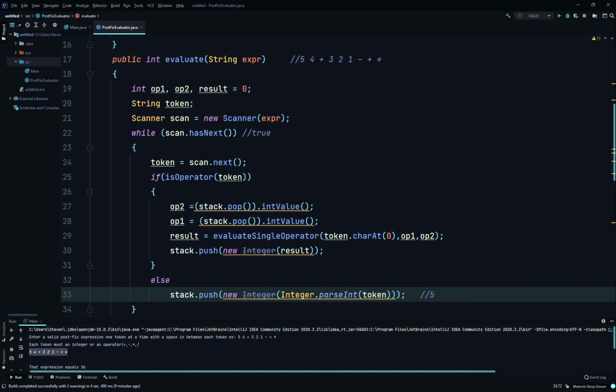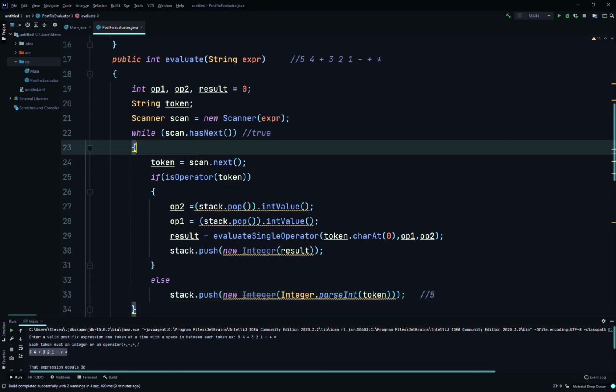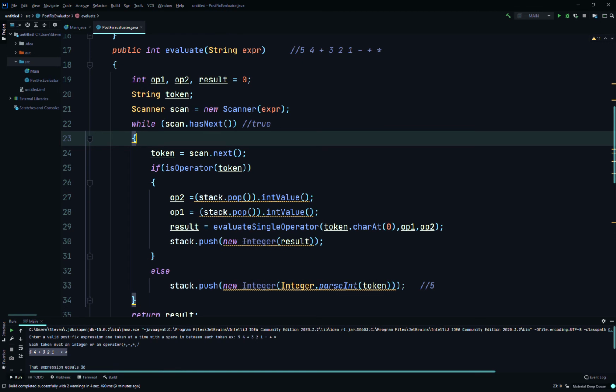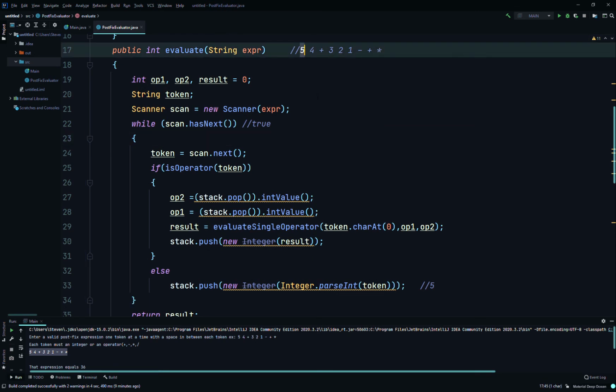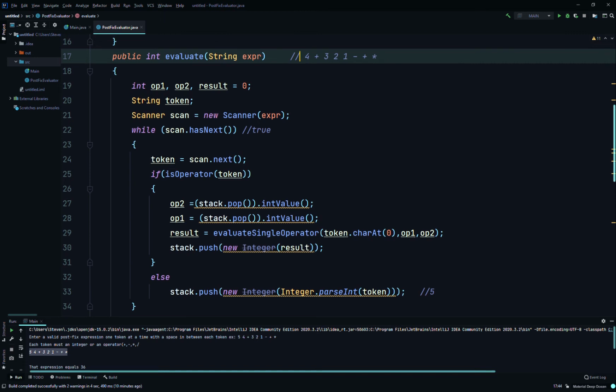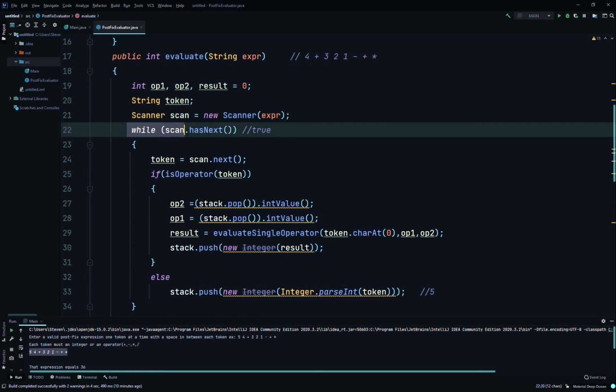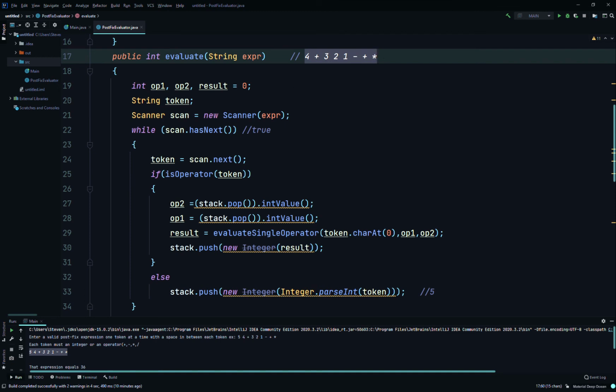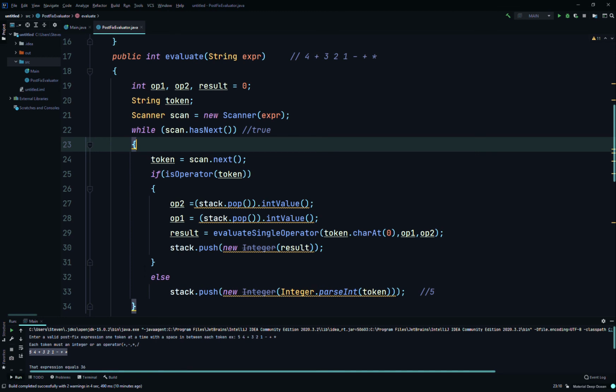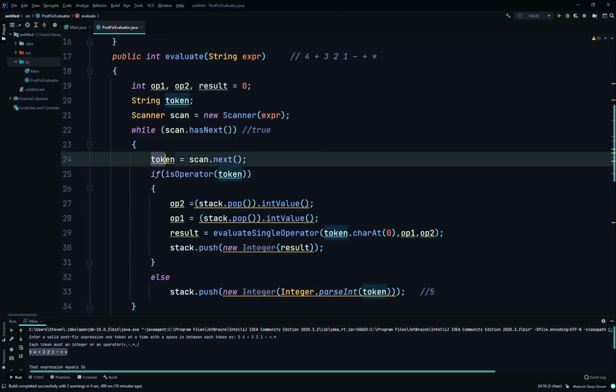So now scan.hasNext. So we're in that loop. We just exited that first iteration. We've pushed 5 onto that stack, so we could technically just erase that since we've gone through it. So now it's saying while scan.hasNext. Is the scanner still holding something? Yes, the scanner is holding something, so that's true. It goes into these braces now. So it's saying token equals scan.next. Token is equal to the next token that the scanner is holding.